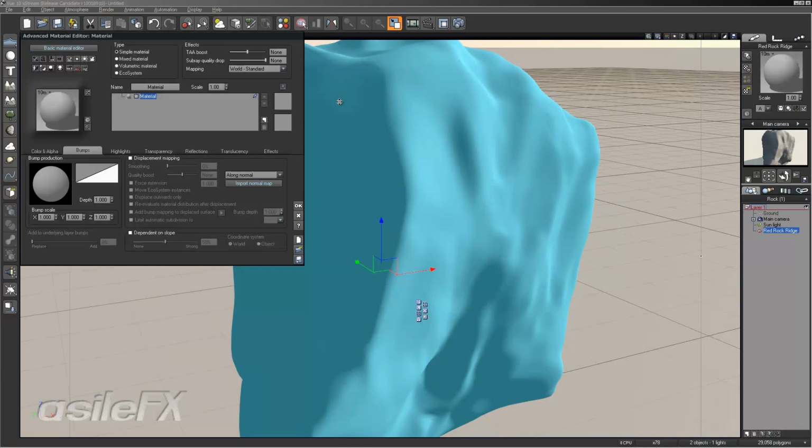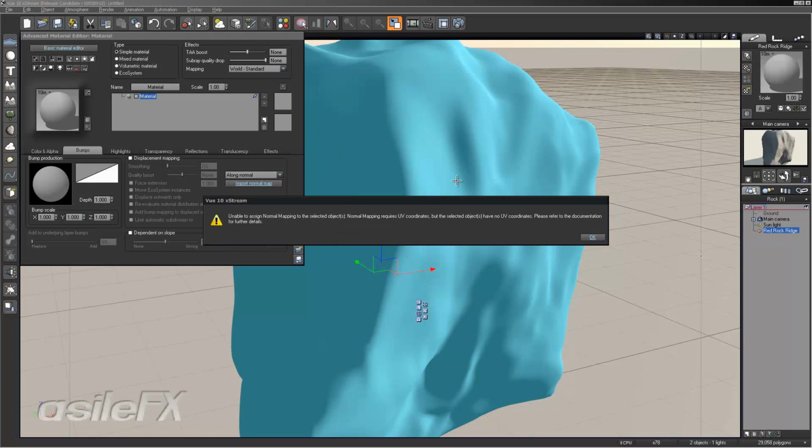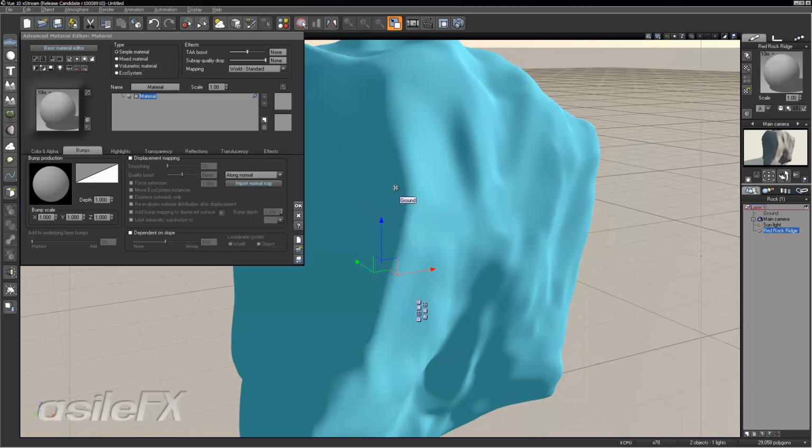We're going to go to edit the material, and now under the bump tab, if we were to apply a normal map, the typical way would be to import a normal map. Vue is going to tell us that it has no UV coordinates, so it can't do this. Well, that's not entirely true. Although it can't assign the normal map through the import normal map function, or even importing a material with normal mapping applied, it won't show up. But if we set it up manually, it will work.